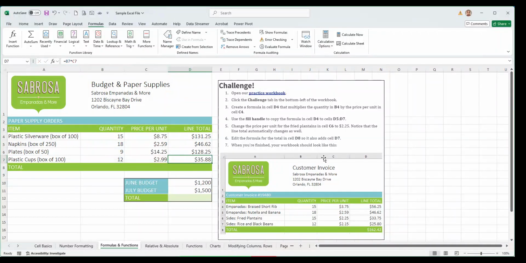All right, number 5, change the price per unit for the fried plantains in cell C6. So that's here to, is it? Oh, this is the wrong sheet. I don't have plantains, empanadas.